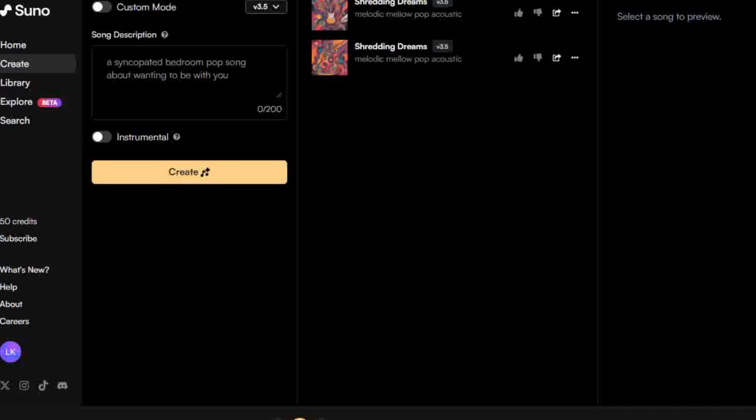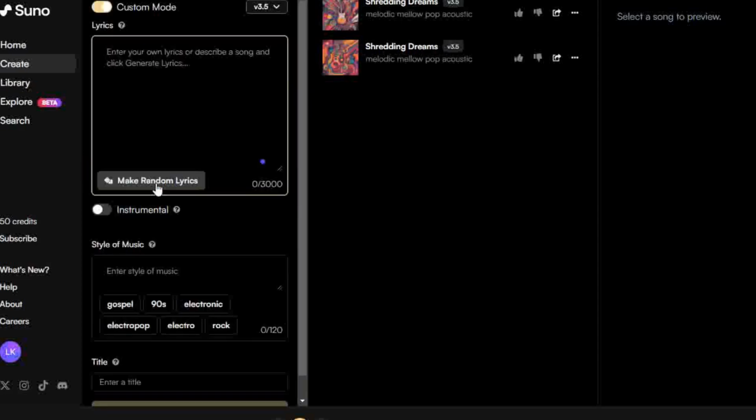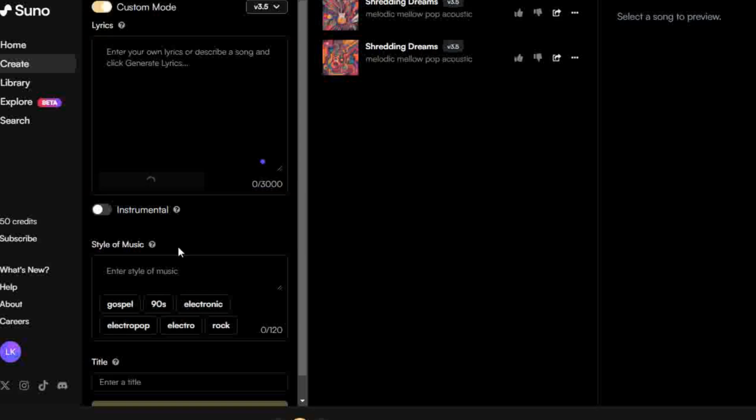Toggle the Custom Mode button to off. Enter a song description prompt. Select to have an instrumental piece or not by toggling the instrumental button on or off. Click on Create when ready, or to use Custom Mode, add lyrics or describe your song, and click Make Random Lyrics to let AI do it for you.